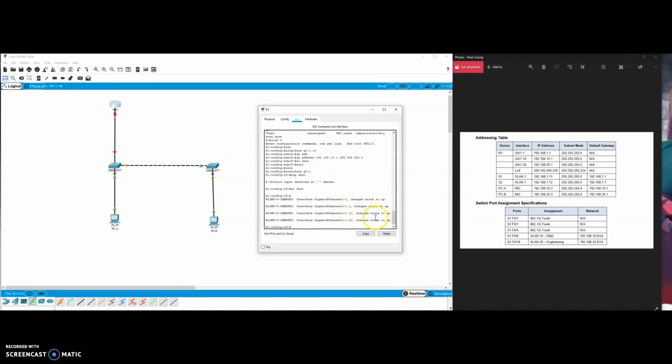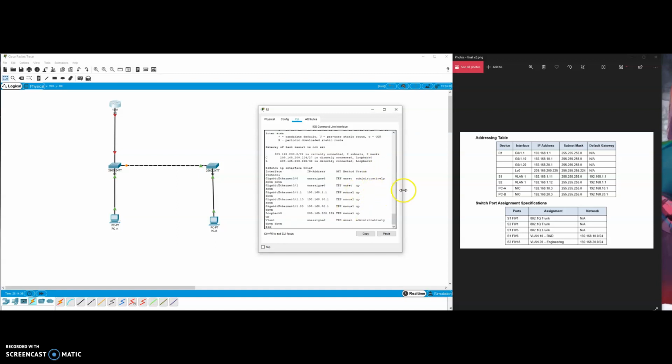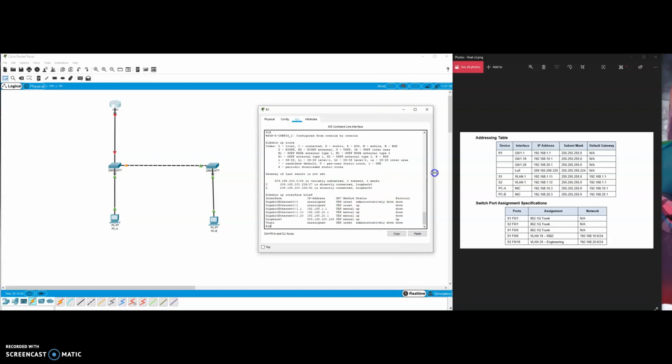Alright, and I think we're going to issue the show ip interface brief. Okay, so we can see down. What am I looking at? Oh, the protocol is down. The status is up, but the protocol is down.